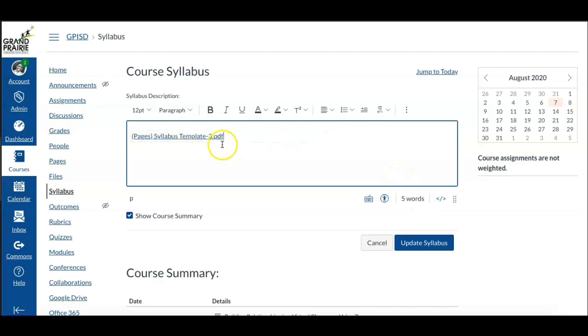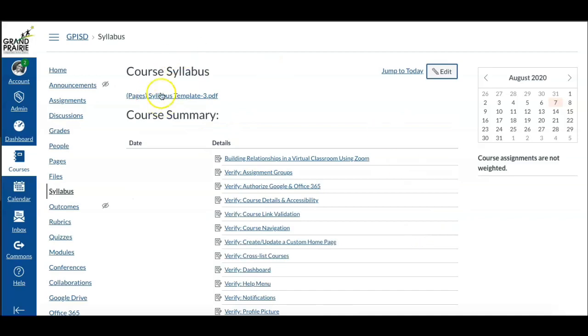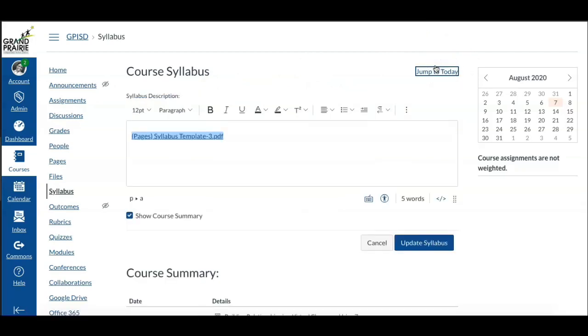So the document is actually linked. If I update my syllabus, you can see that here. I can click on it and it will open up, but that's not what we want. We want the syllabus to actually be embedded so that it displays on the page. So I'm going to edit it again.